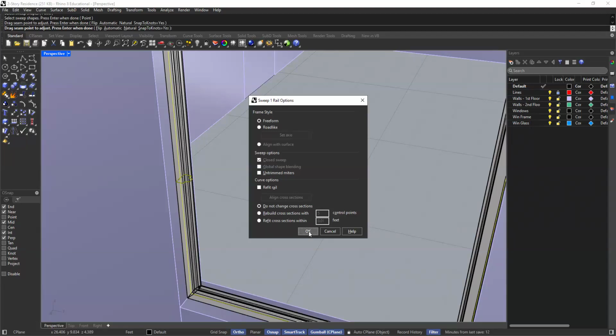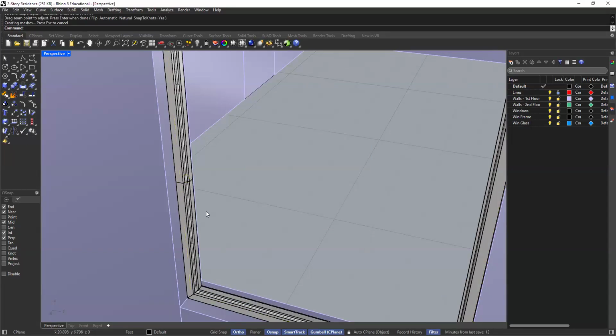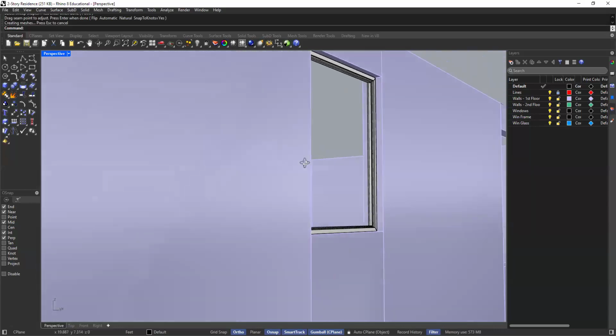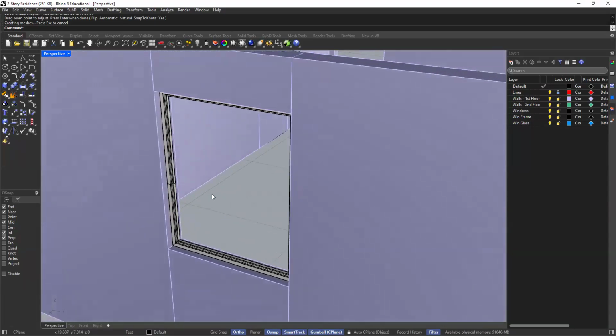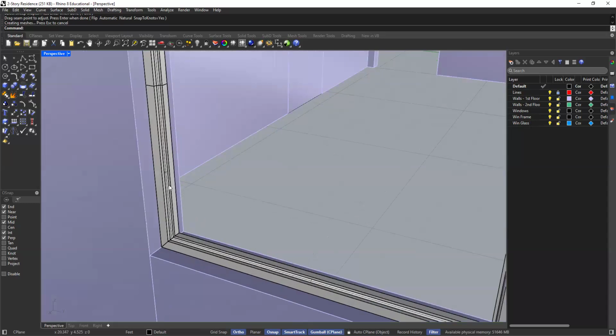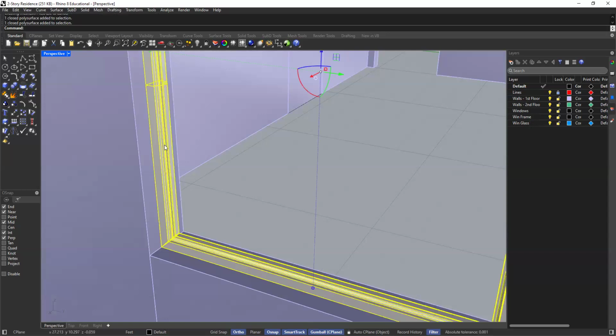We're not going to change any of these settings. And now we have a window frame. Now it's really important that whenever we complete a sweep, we select it. And when we select it, we come up here to the command line and make sure that it says closed polysurface. We've talked about polysurfaces, surfaces, extrusions.